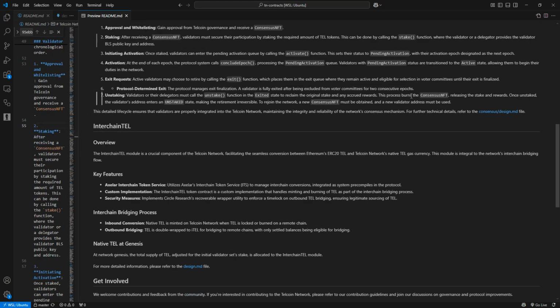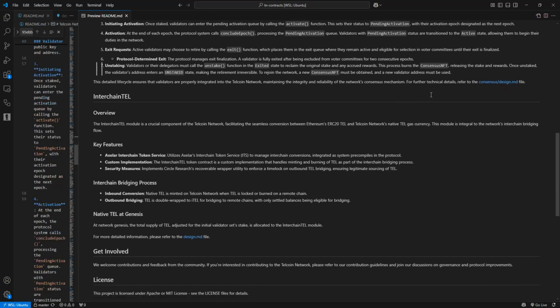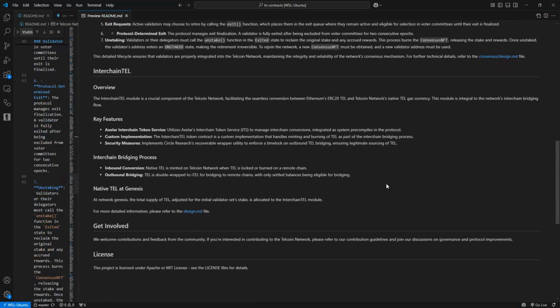So reaching the exited state and retiring is permanent. It burns the consensus NFT, and the validator cannot rejoin using the same keys. It must provide new ECDSA and BLS keys in order to rejoin. And that's the design file, so let's move there now.